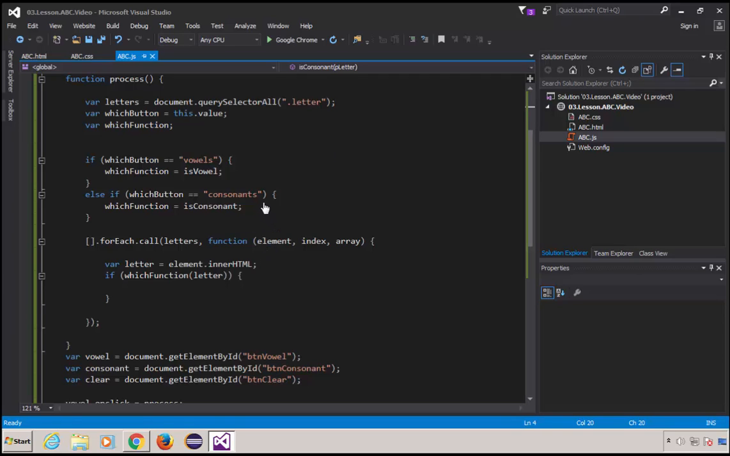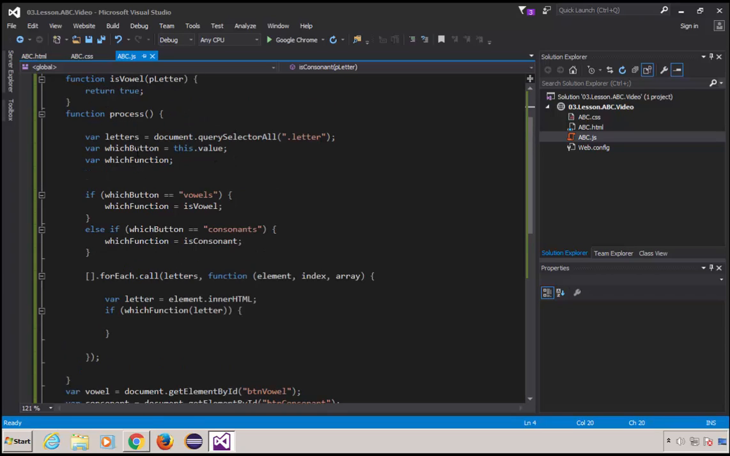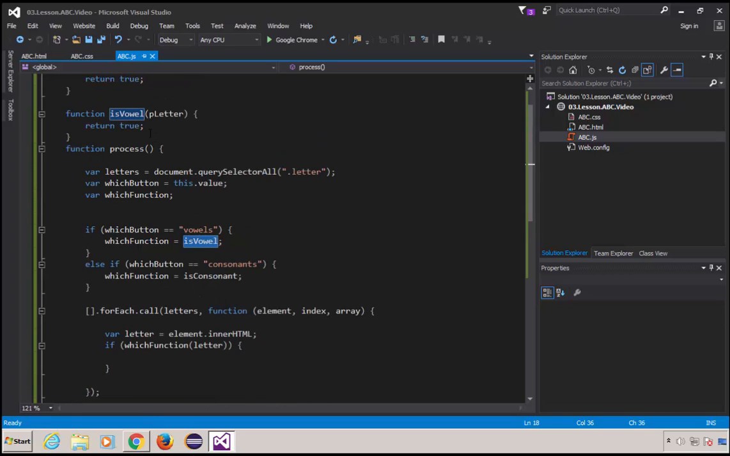Now the next step is let's actually get this to fully work, or at least get closer to that point. Depending on the button that we click on, we will get the following value: vowels or consonant. So this value will return a certain word, will match vowels or consonant. Based on that, we will call either the isVowel function, we'll pass the isVowel function here, and the isConstant function here. Note, this is not a call, this is actually an assignment statement.